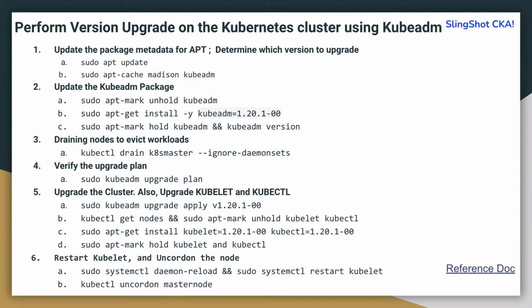For your reference, I have listed all the commands here to perform the upgrade, and I recommend practicing these and also saving the bookmark for the Kubernetes documentation page in your browser. I'm going to show you the documentation page before we actually perform the upgrade. But before we go to the documentation page, let's go through the steps that I have listed here one by one to understand the function of each and why it is important.